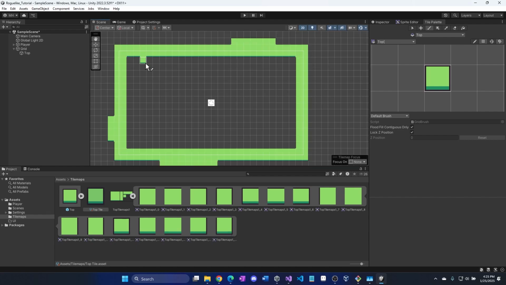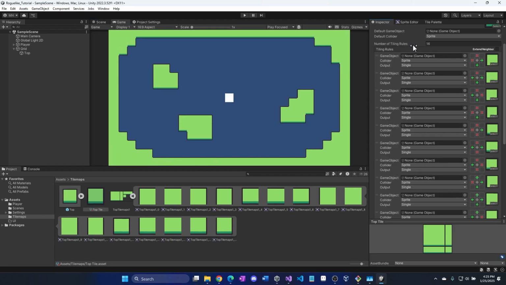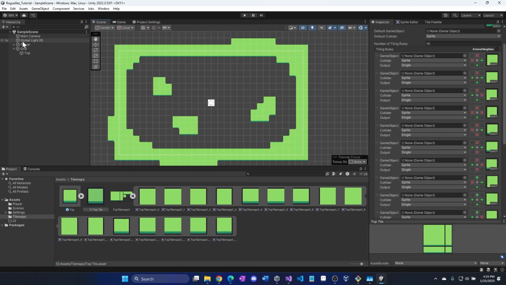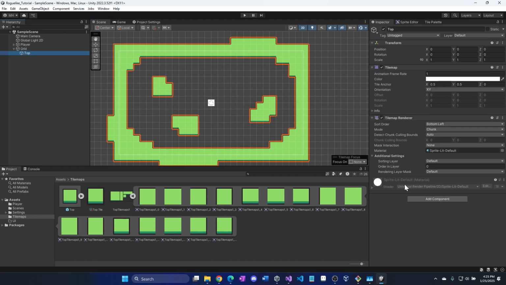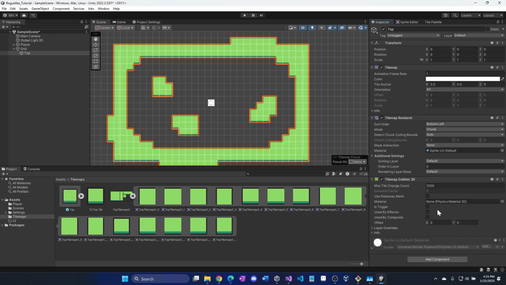Okay. I'm going to go ahead and add in some corners right here. Also going to add in a couple islands to check with our collision. Okay. I'm going to go ahead and click save. Now we need to do a couple things. We need to add a collider to our tile map. So we're going to add in a tile map collider.